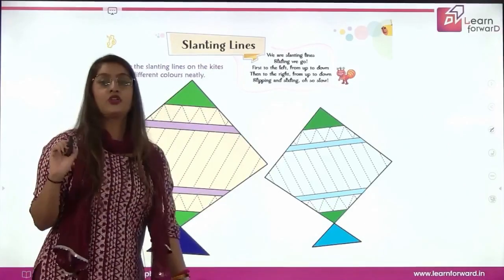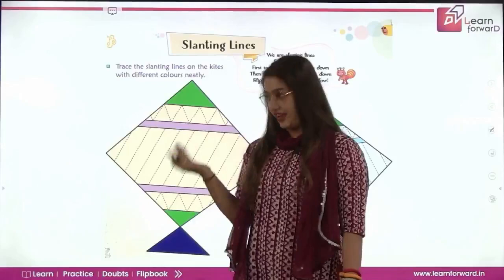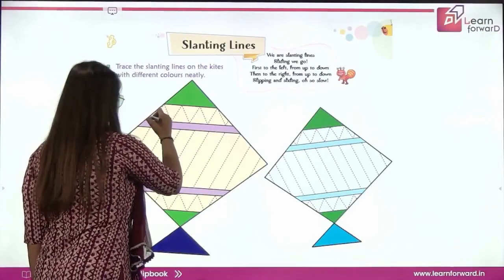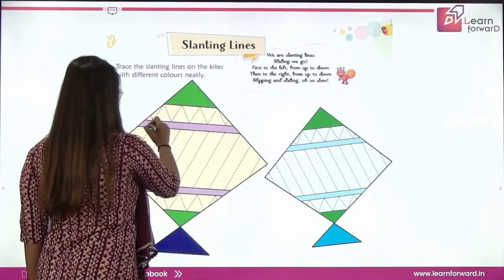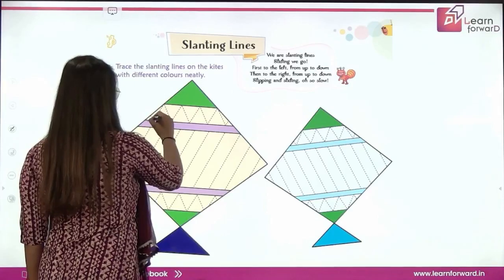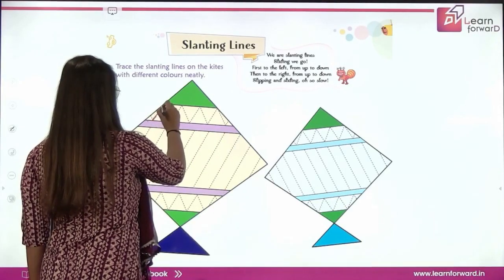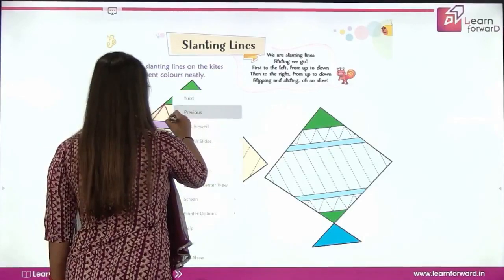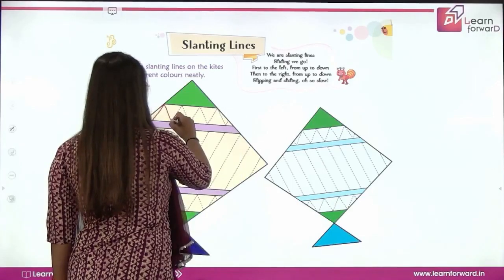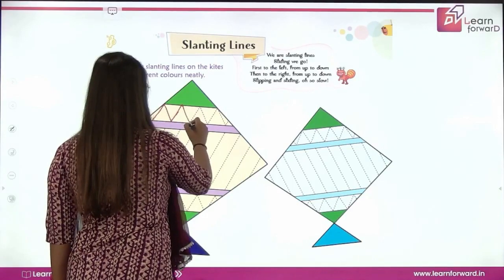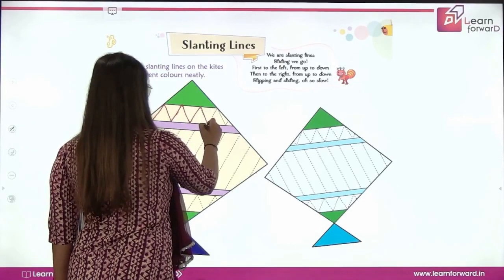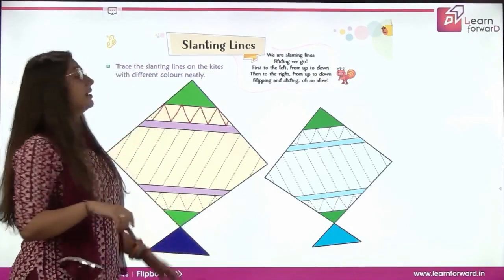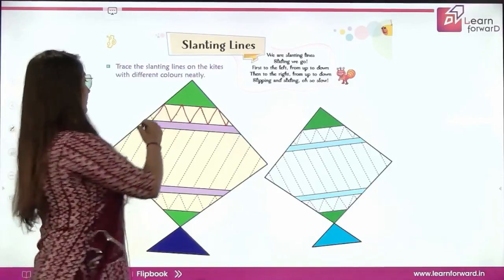Now, take out your favorite color. My favorite color is red. Take out your favorite color and we are starting slanting line. Up to down, up to down, up to down, then again a little bit up. Start making slanting lines.